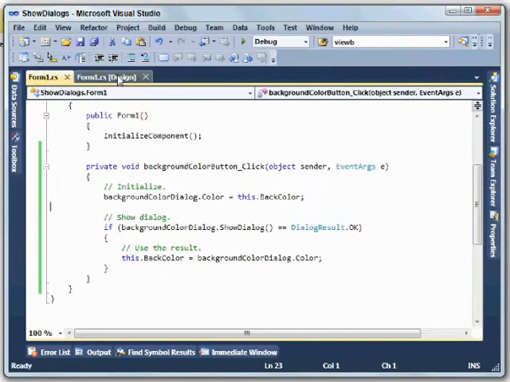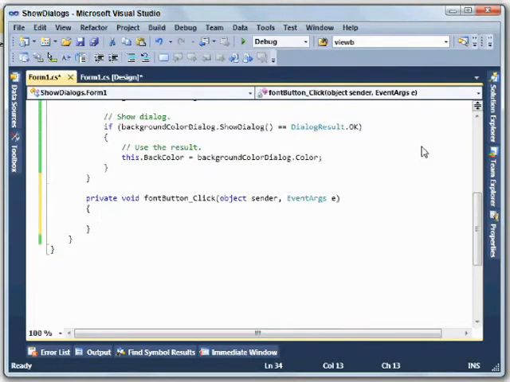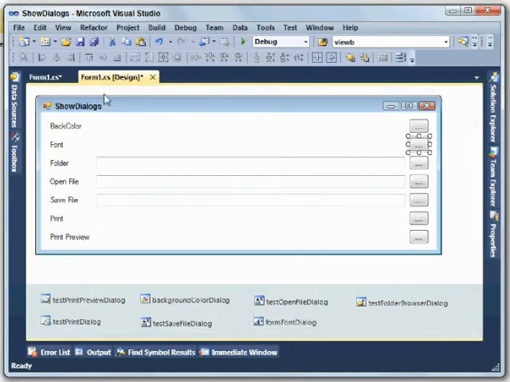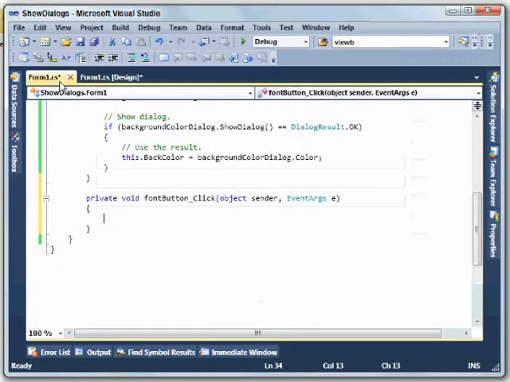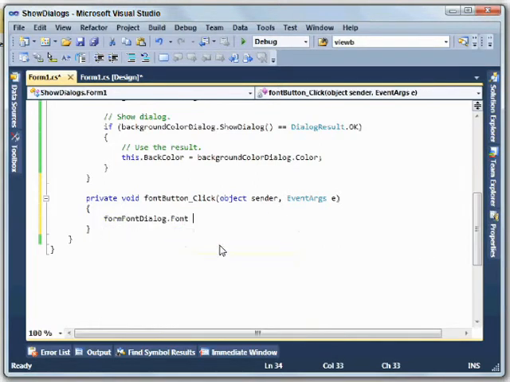All right, so let's do a couple more of these. Here's the font property. So for this one, let's see what I called my font dialog here. I called it form font dialog. I'll initialize the dialog as usual. So form font dialog dot font equals the form's font.